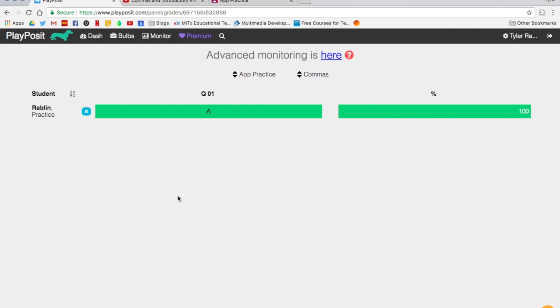With that, you should be set to import your students into Playposit to create video bulbs, assign them to your classes, and then see how your students do and view results.